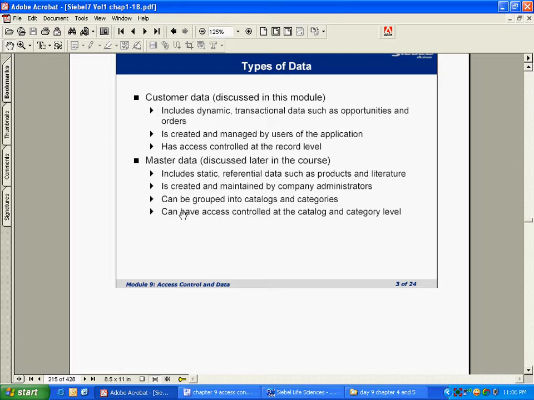It includes static referential data such as products and literature. Referential data that you refer to in account. What did he buy? It doesn't make sense to you, right? But this is what referential means. It is referring, I told you, right? The less dynamic things are always referred by the dynamic things. That is what he's trying to say.